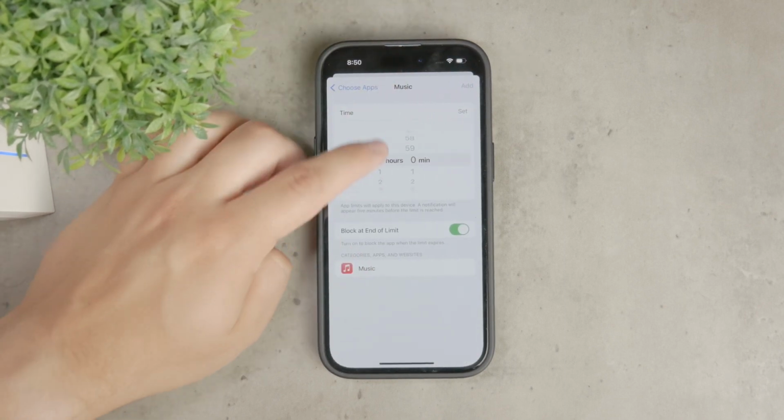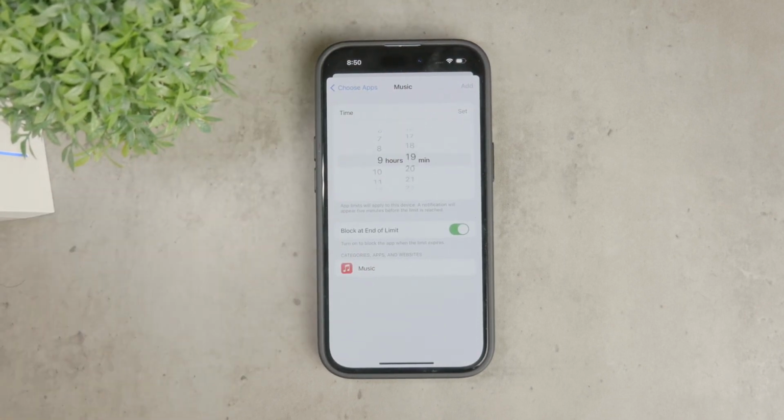This can range from as little as 1 minute to an hour or even more, depending on your preference. Once the time limit is reached, a screen will appear informing the user that the time is up, and a passcode will be required to bypass this limit. This ensures that the restriction is maintained and helps in managing screen time effectively.